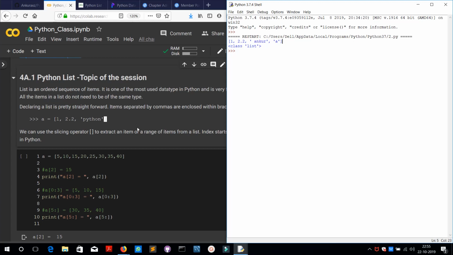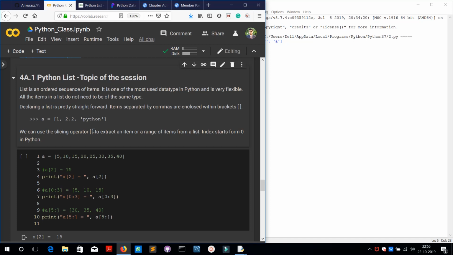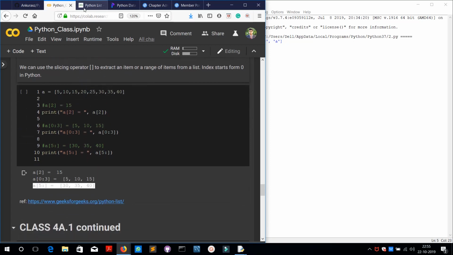So type is list. We use the slicing operator, the square bracket, to extract an item or a range of items from a list. Index starts from 0 in Python and so on. So let me just explain slicing.